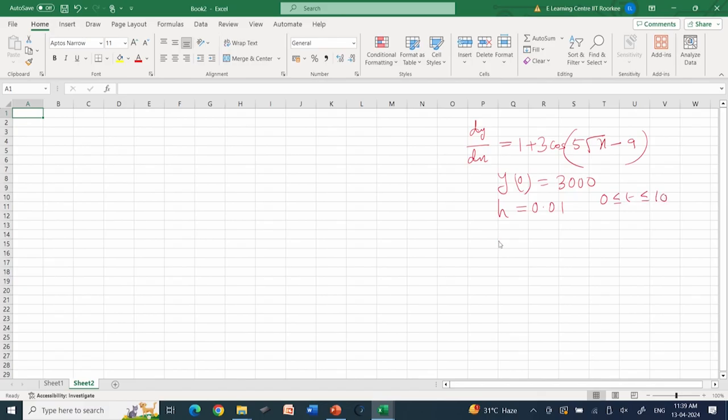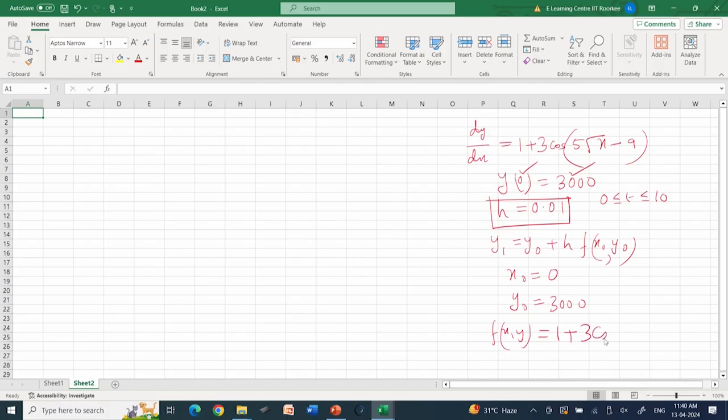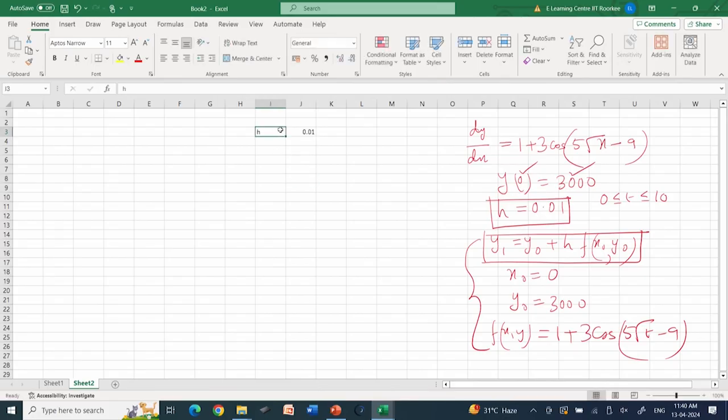So for the benefit, I write the formula also, that your y1 equal to y0 plus h f(x0, y0). So the h value is already there, your x0 is this value, and your y0 is this value, and your f(x, y) is equal to 1 plus 3 cos 5 root t minus 9. So everything is there, and you just use the formula. So for practice, let's solve this again with the help of Euler's method using Microsoft Excel. So I put h equal to 0.01, that is your step 1.